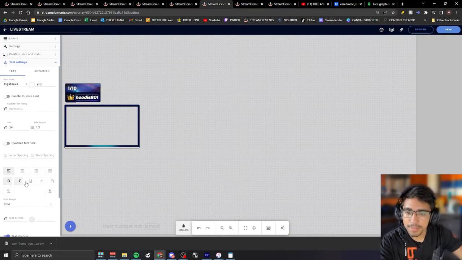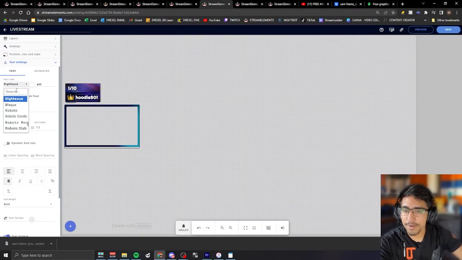You can bold it, italicize it, underline it, make it capital, lowercase. So there's a lot of different settings. Make the text bigger. But I'm going to keep the text at 24, so it looks the same throughout. As for the text font, keeping it at either Arial or Righteousness is one of my top favorites.